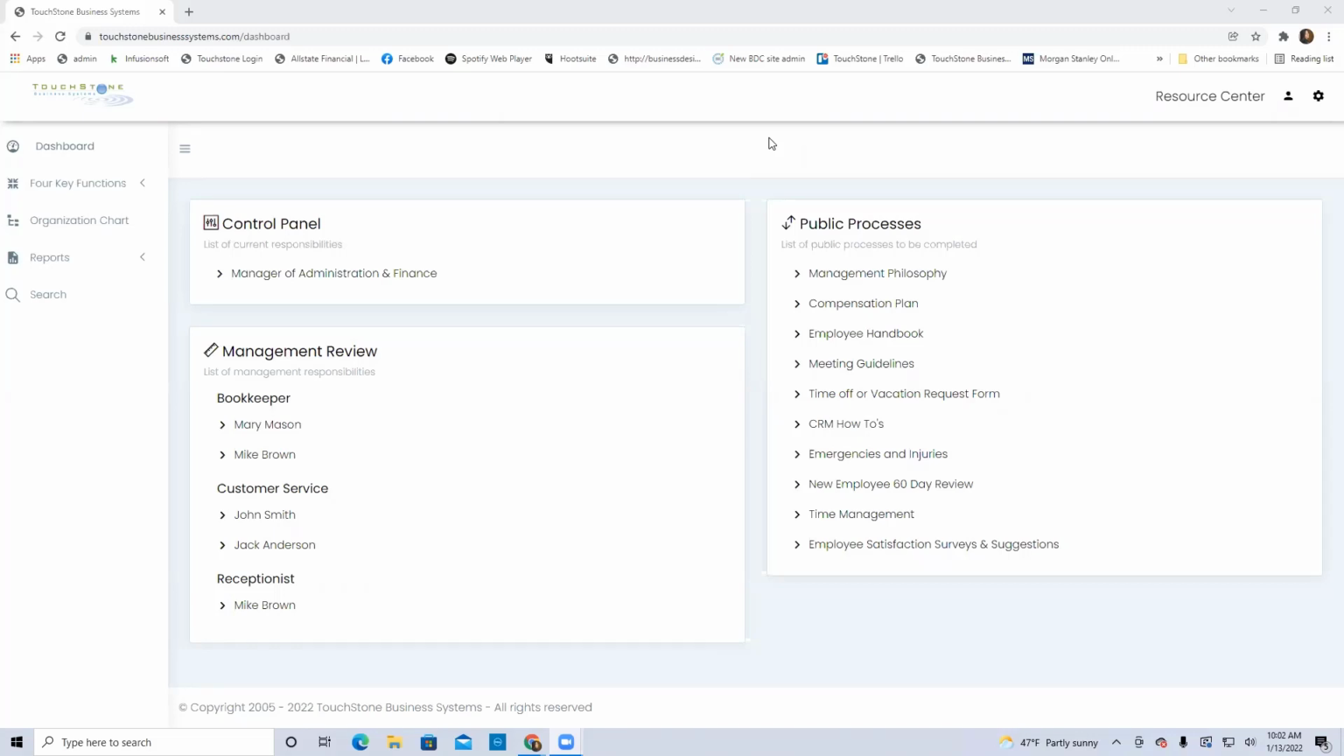In today's session, we're going to be talking about just the overall organization of TouchStone. And then we're mostly going to be focusing over here on the 4 key functions. When I talk about the 4 key functions and the other tools inside of TouchStone, I'll discuss the functionalities, so how to actually do things technically.